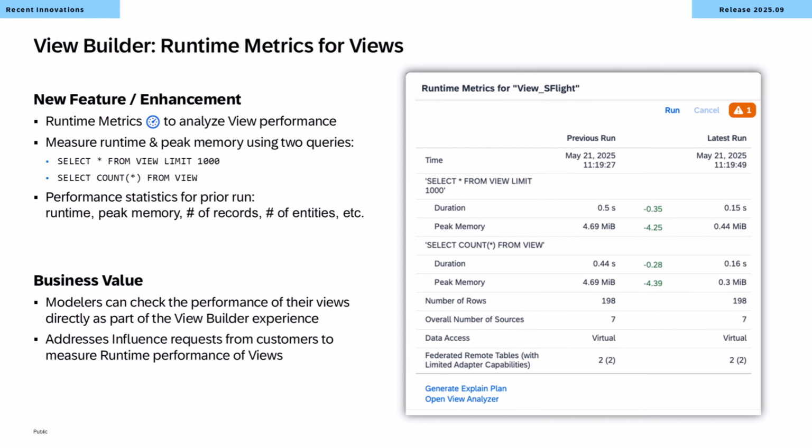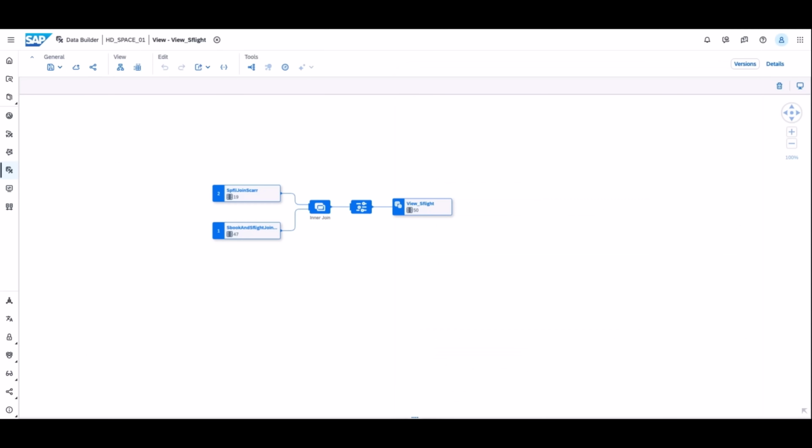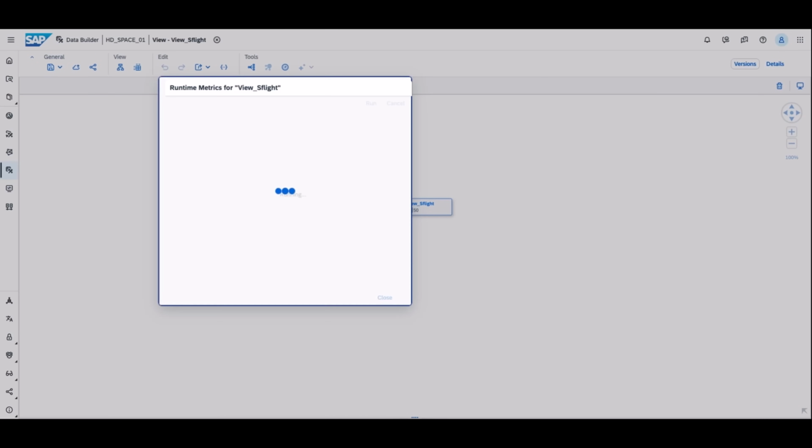I have a view here called view as flight, and this is an important feature that is part of the view builder. Earlier we had a workaround to look at the performance of a view via HANA Explorer, but now we have brought this into the view builder's capability, and this is for the modeler persona. The earlier one was for the admin persona. Now you can notice that we have a runtime metrics icon here. I can bring that up.